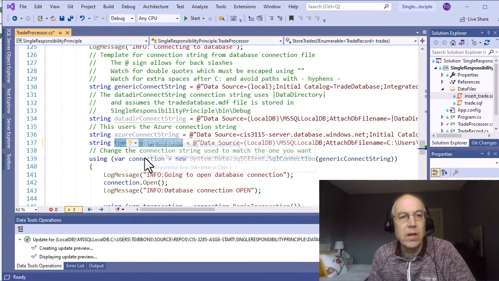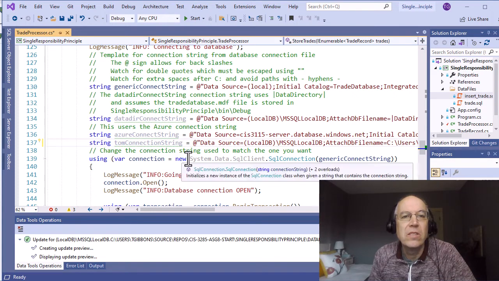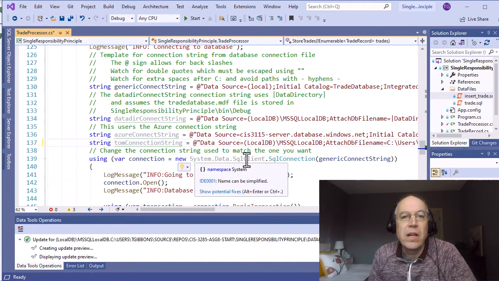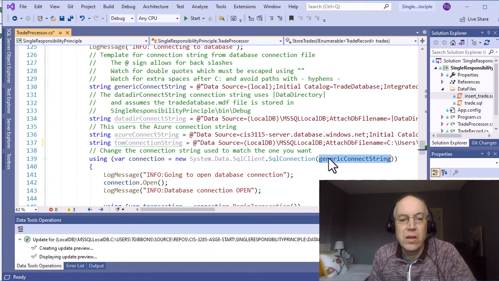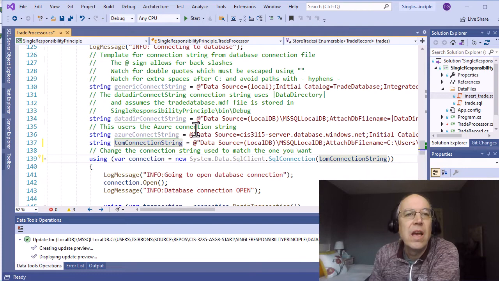Okay, so I've put in my connection string here, but now I've got to use it. So I'm going to copy that. Then my first command, using variable connection, I'm going to create a new SQL connection from System.Data.SqlClient, and here I'm going to put in my connection string. So it's going to use that connection string and start using the database.